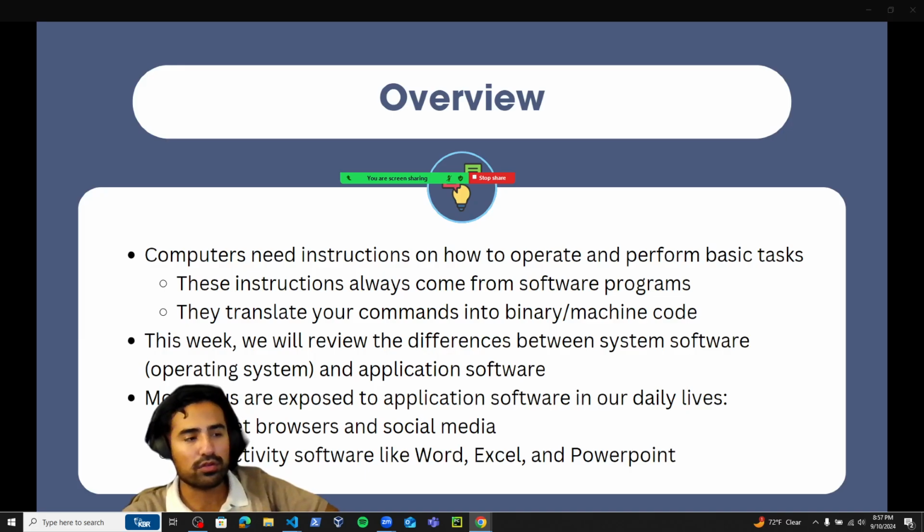But before we get to actually using the software, it's still important to take a deep dive on the different types of software. And of course, we always have to start with system software or operating systems. A little bit of a review there. Anyway, computers need instructions on how to operate and perform basic tasks. So to actually use the hardware on the computer, we need software to tell it what to do. This special type of software also has to translate your commands into binary and machine code, something the computer can understand. There are definitely steps in between. That's definitely an oversimplification, but that's the general idea.